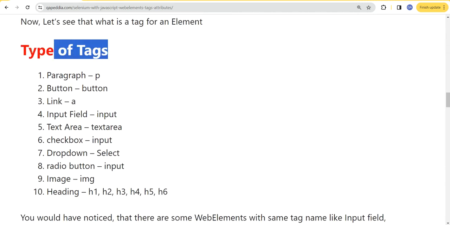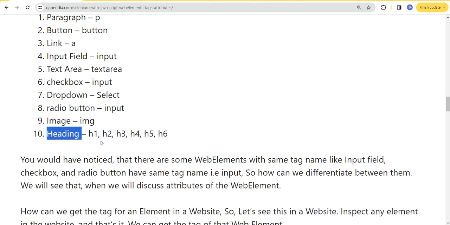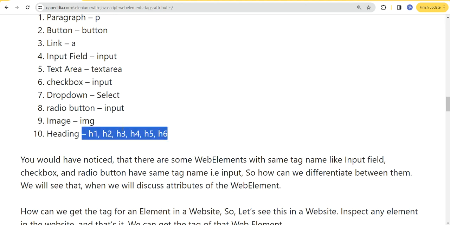Now let's see what is the tag for an element, I mean the types of tags. If our element is a paragraph, then the tag will be P. If it is a button, the tag would be button. If it is a link, the tag would be A. If it is an input field, the tag would be input. If it is a text area, it is going to be textarea. For checkbox, it is input. For drop down, it is select. Radio button, input. For image, it is img. And for heading, it is h1, h2, h3, depending upon the level of the heading.